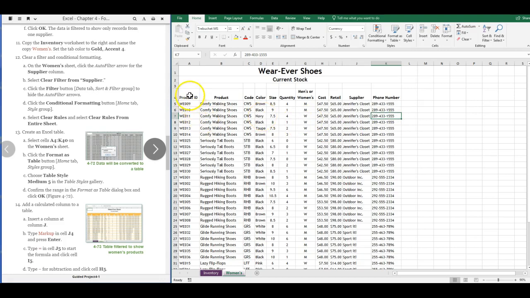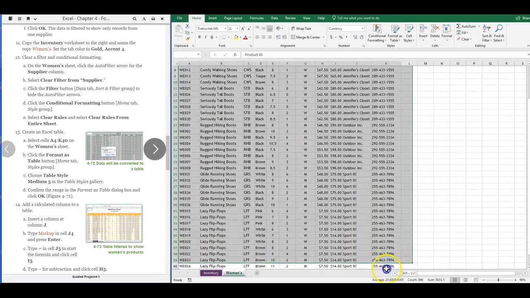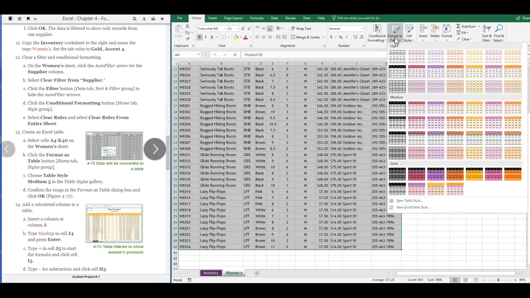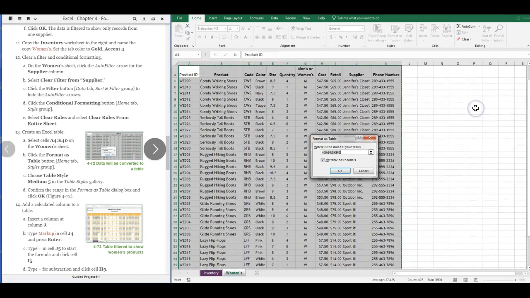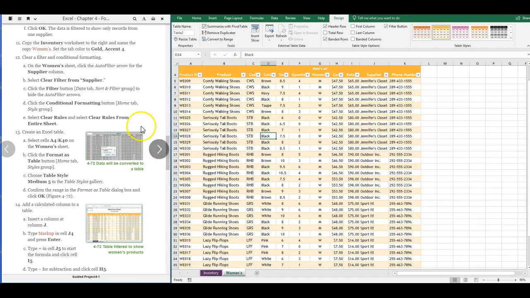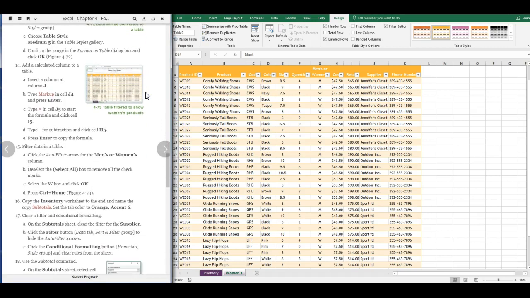We're going to select cells A4 to K40. We want to format as a table. We want table style medium 5. This is our data, has headers, yes. Alright, now we're going to add a calculated column to the table.